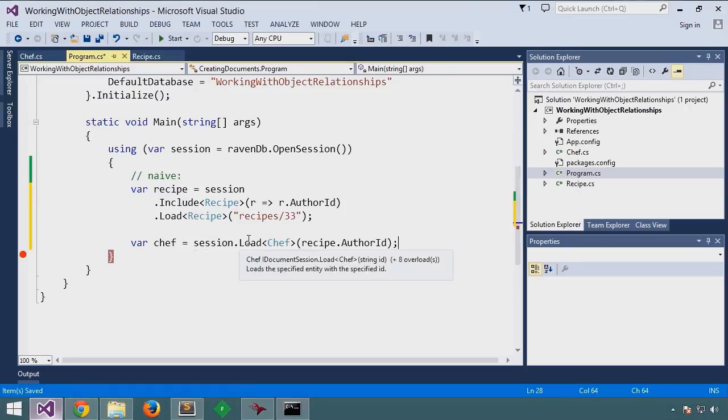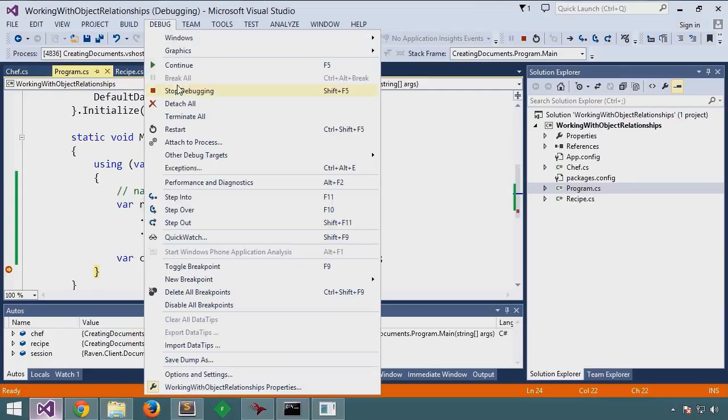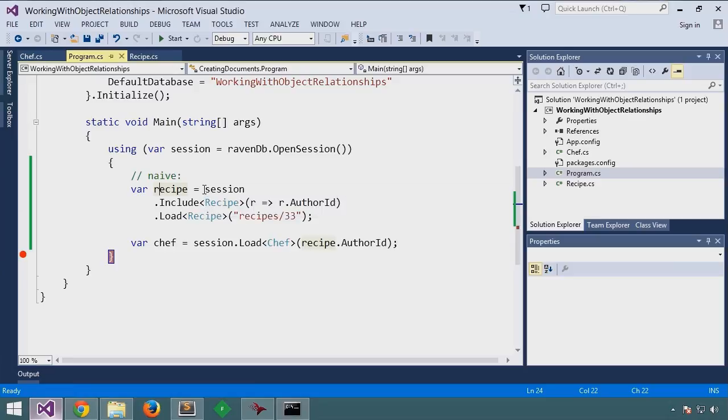Let's run this and see how it works. Here's our recipe, and as expected, here's our chef. To be clear, we've only made a single remote call, just one, and that's this call. That loads both the recipe as well as the recipe's author ID. Then when we call the second load, this chef is already loaded into the session, and therefore it doesn't make a remote call. By using the include method, we can load object relationships selectively by choosing which objects to bring over from the database, and efficiently by making a single remote call to bring over an object with the related objects you wish to include.